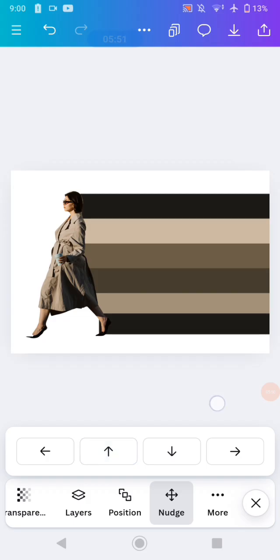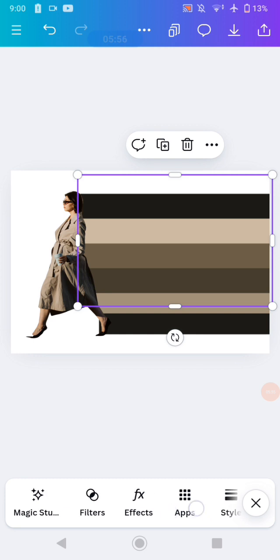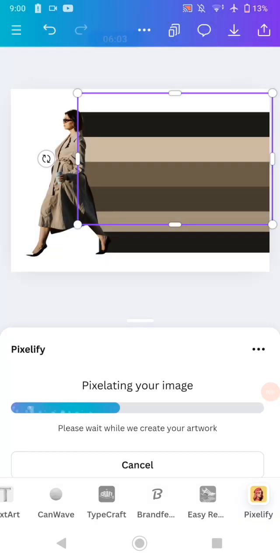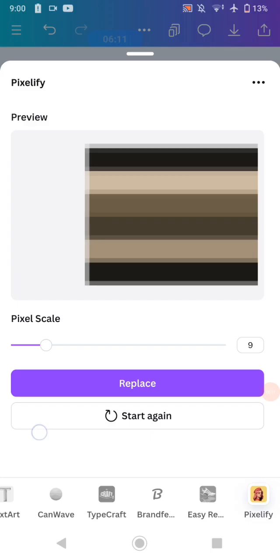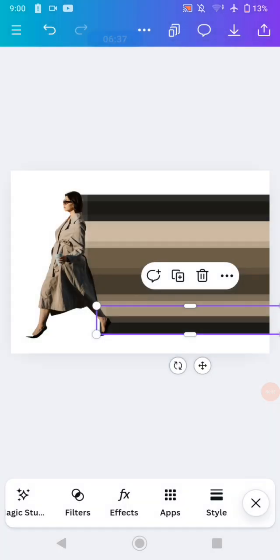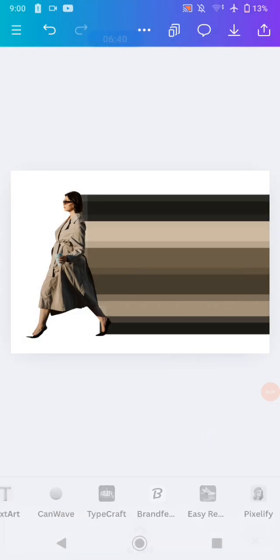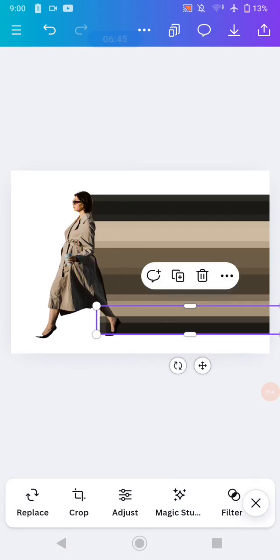If you want to do it more, you can click the design like this and then go to the apps and add the Pixelify effect. And then wait for a moment. And then you need to decrease the pixel scale to 7 like this. Then replace all of the design. Go back and there you go. And that's the way how to make this kind of effect on your Canva.